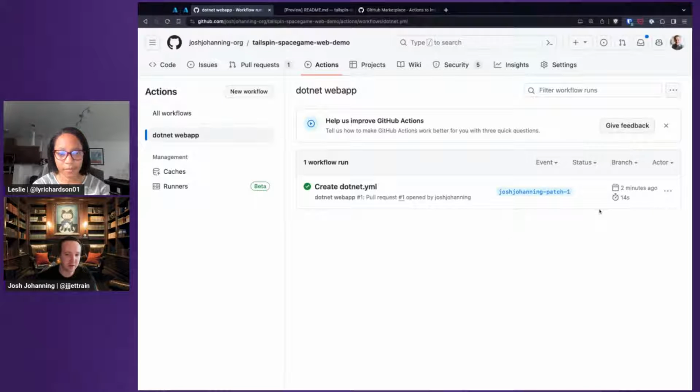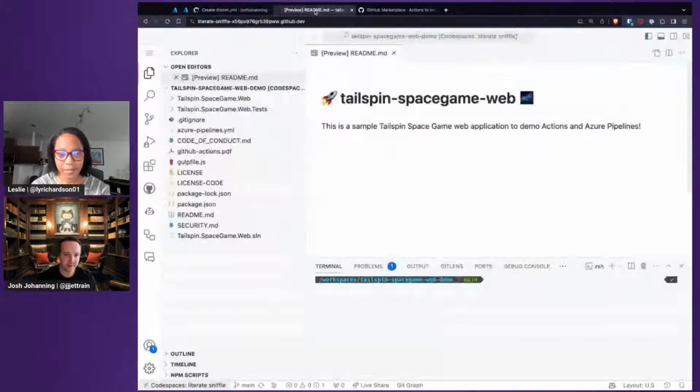And then you can see which branch it's tied to, and also which event it's tied to. So it's saying this event ran from pull request number 1. So there's some nice linking and traceability back to what actually triggered this workflow run. Great. Cool. All right.